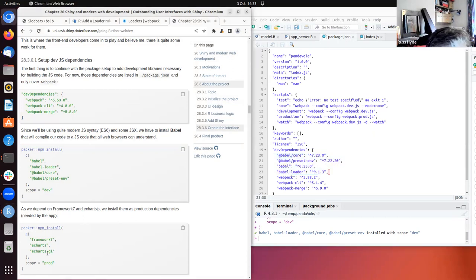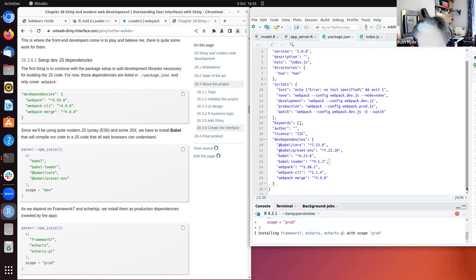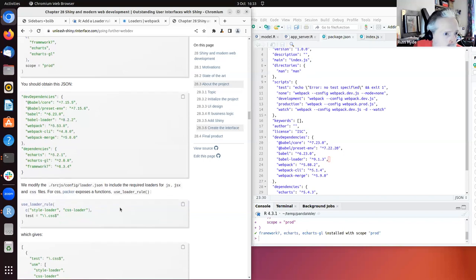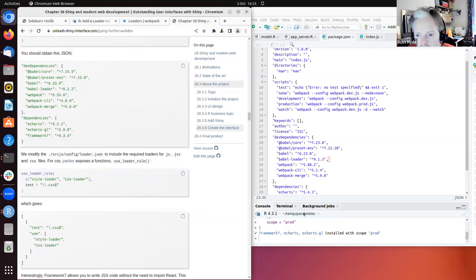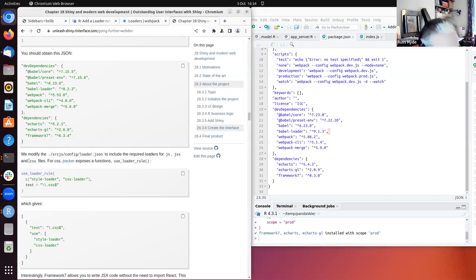Now we're going to add Framework 7 for the user interface and e-charts for the graphics. And they'll get added as production dependencies into this same file. So we should end up with the package.json looking like this. The versions have all moved on, but I don't think that will matter too much. If it does, I'll just borrow their package.json.